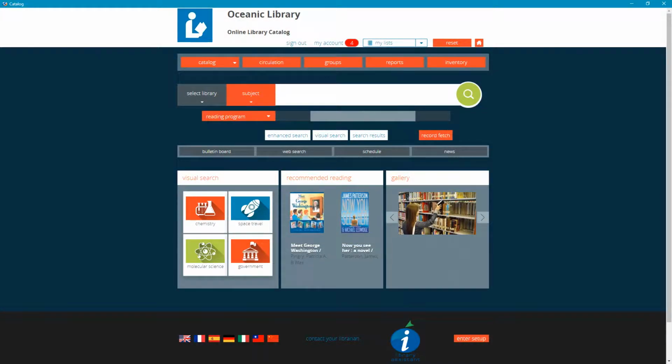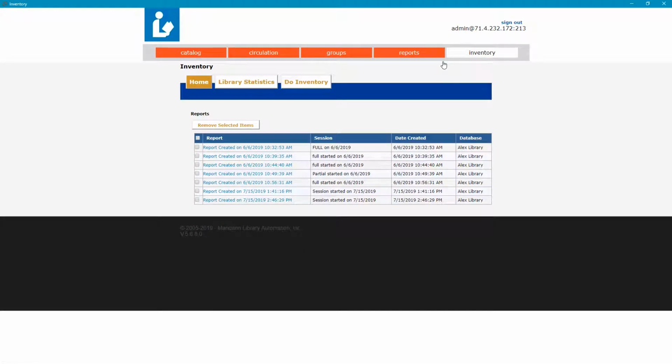One point we wish to stress is that you should not circulate any items while conducting the inventory, since this might mark items out on loan as missing. Now, once we have our barcode files, we can go to inventory to process these. Once in the inventory module, we'll click on Do Inventory.